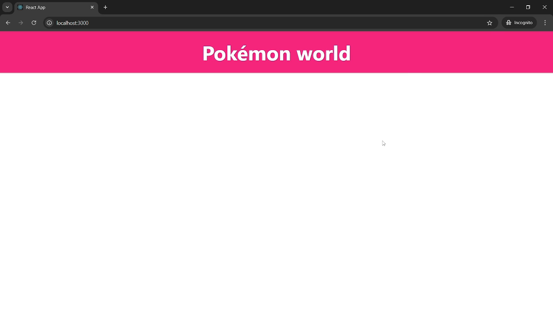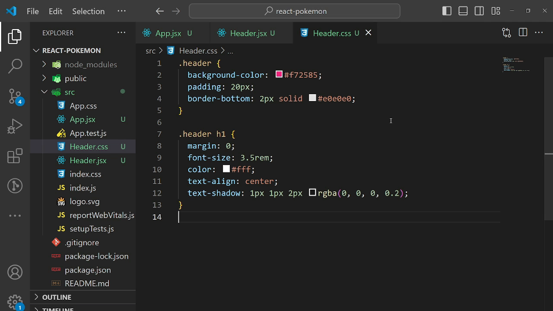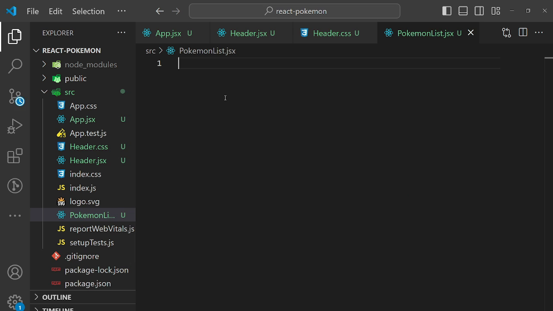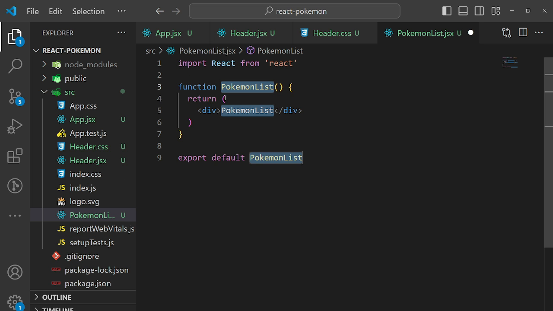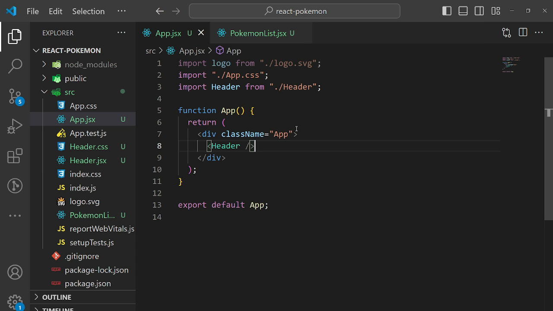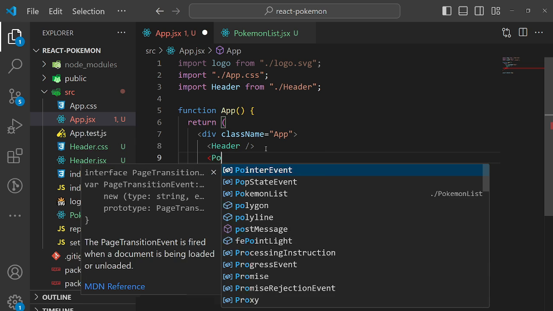Now we have to display our Pokemon list in this area below this navbar. So for that we have to create a component, name it PokemonList.jsx. Inside I have to write rfce, so it will generate this boilerplate. Close this Header.jsx and header.css. Now go to this App.jsx, and inside this App.jsx, below this header, we have to import this Pokemon list.